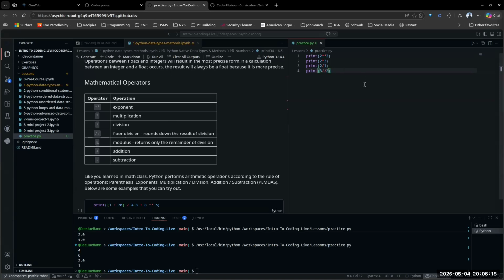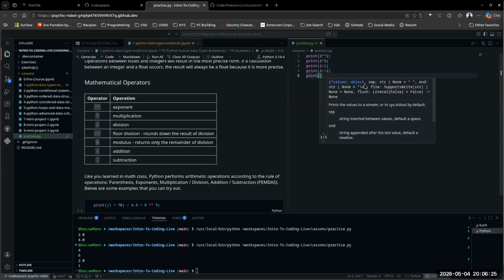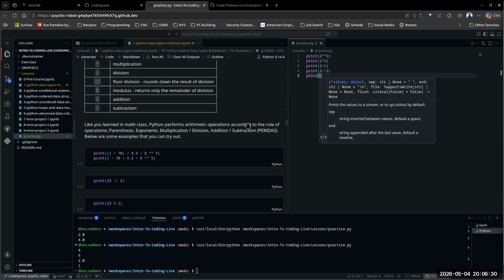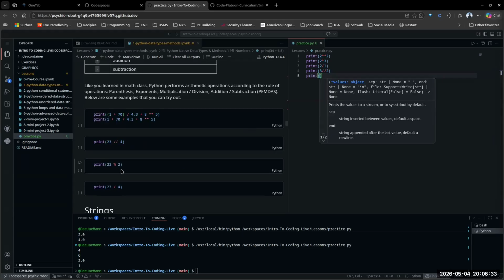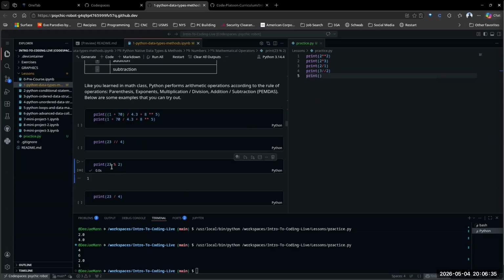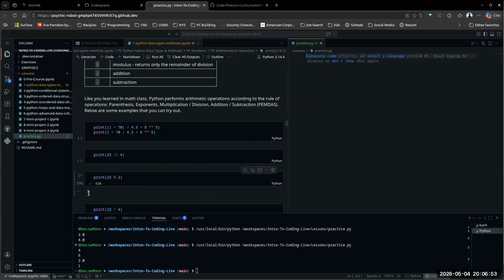Now, modulus returns only the remainder of our number. So there we go. So 23 modulo 2. 2 does not evenly go into 23, but we have a remainder of 1. So it's 11 remainder 1. And all modulus does is it gives us the remainder.